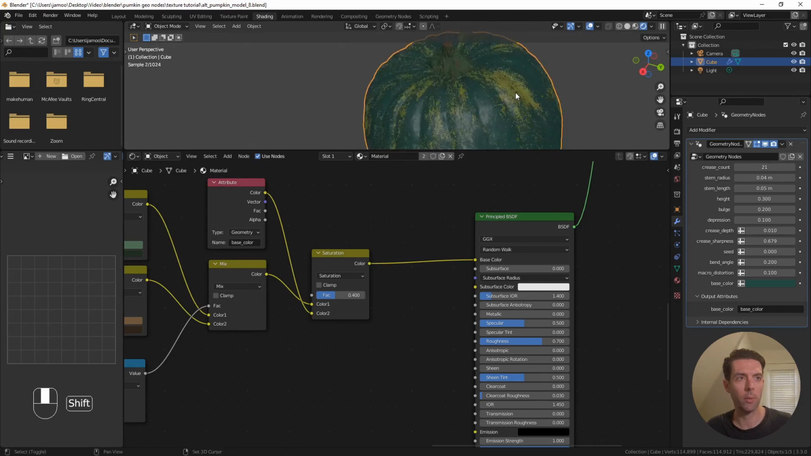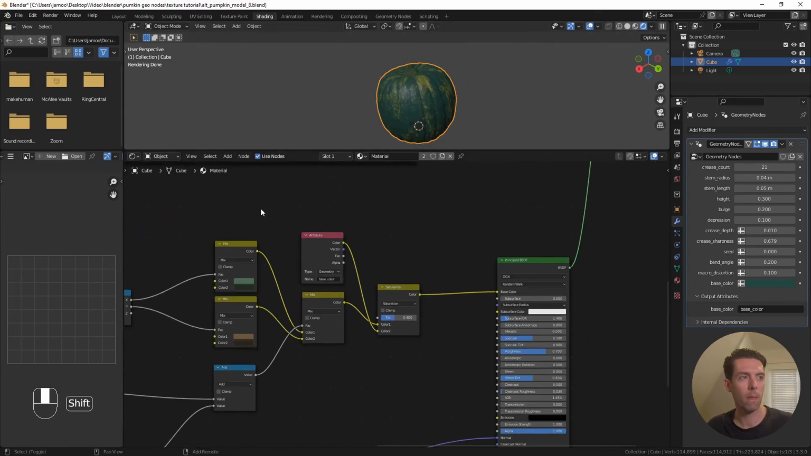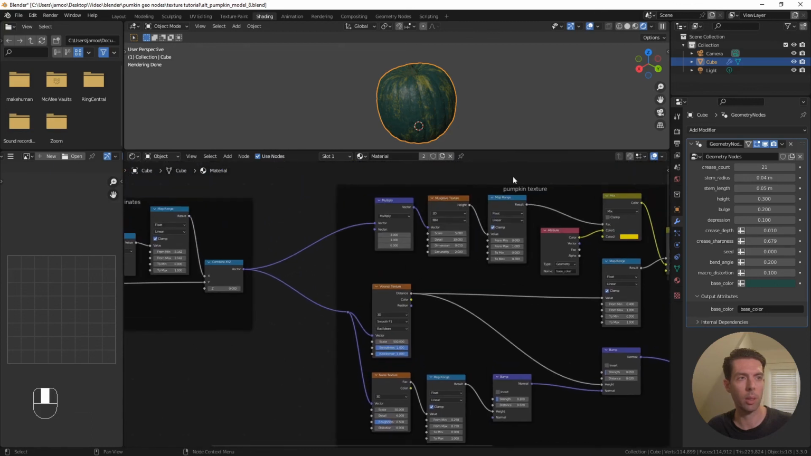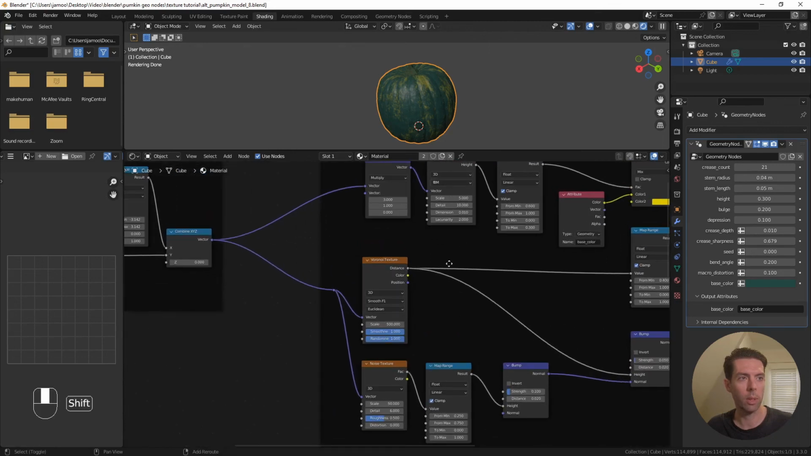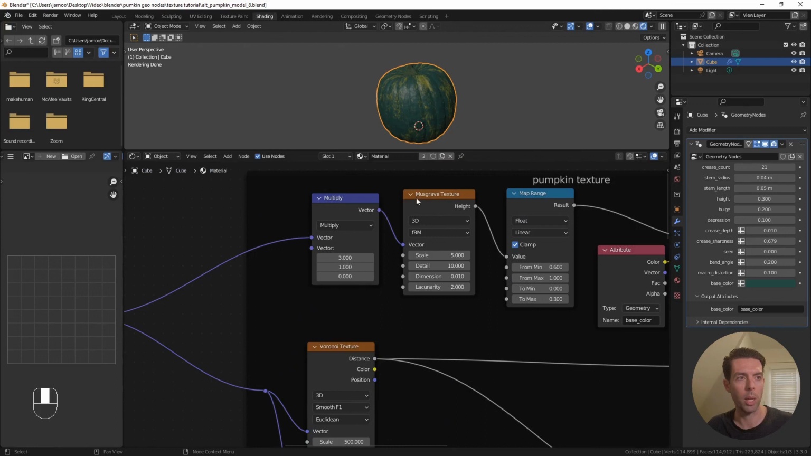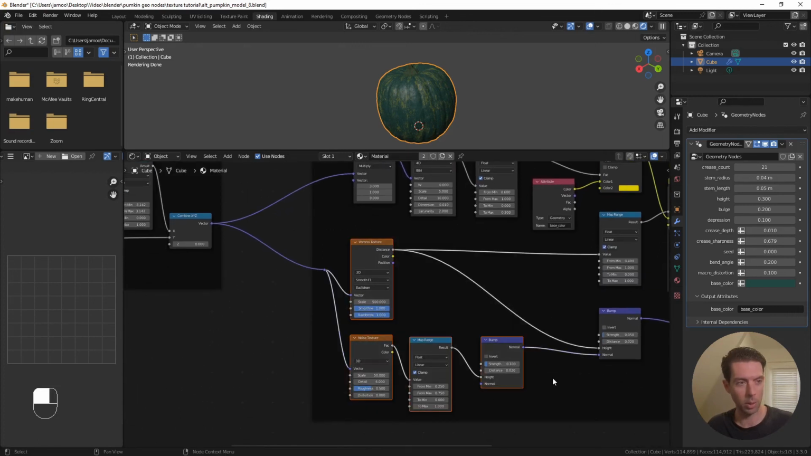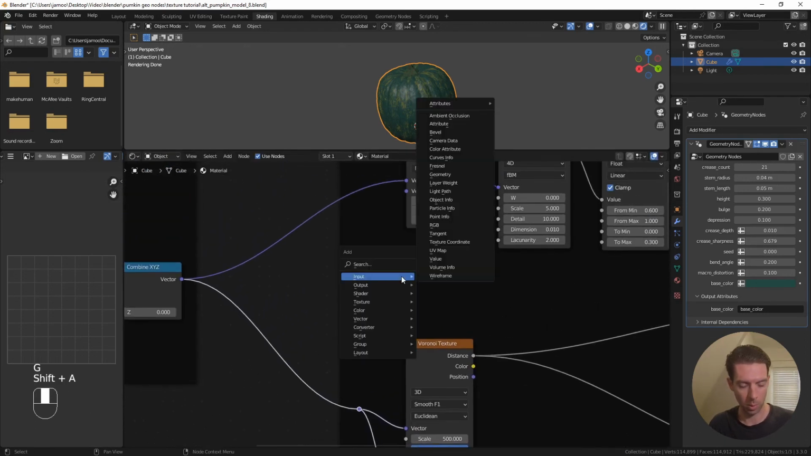And one more thing, speaking of variation, if you have several pumpkins next to each other with this base Musgrave, these streaks showing through, it's kind of going to be obvious if they're all the same. So let's go back. I want to look at this pumpkin texture one more time, and we're going to make a slight change to this. Let's change this main Musgrave texture up here in the pumpkin texture. We'll change this to a 4D. And then I'm going to make a little bit more space here. Bring in another attribute node.